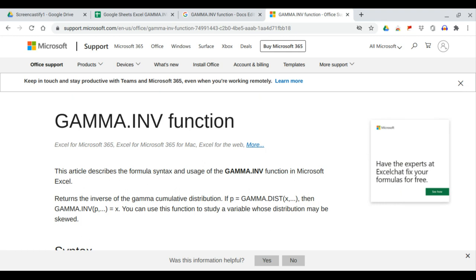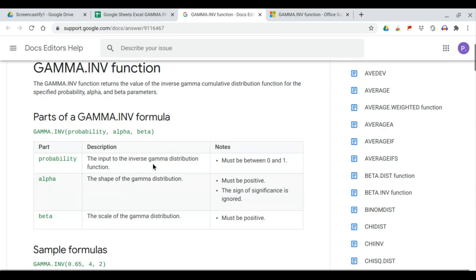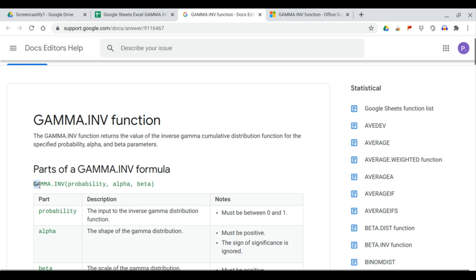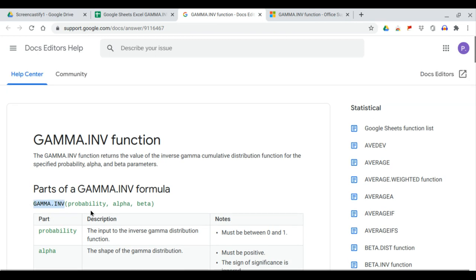Gamma inverse function. It returns the inverse of a gamma cumulative distribution, and the syntax is GAMMA.INV(probability, alpha, beta). The probability is the gamma distribution function itself.